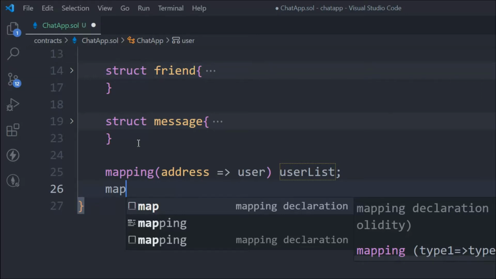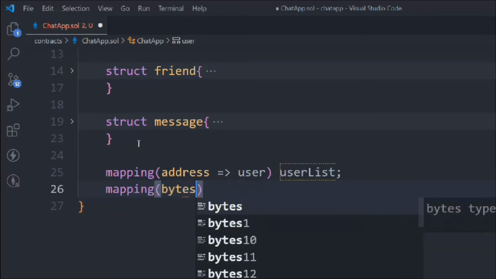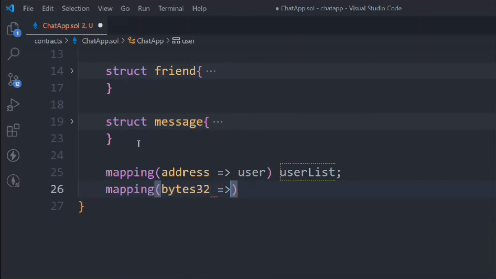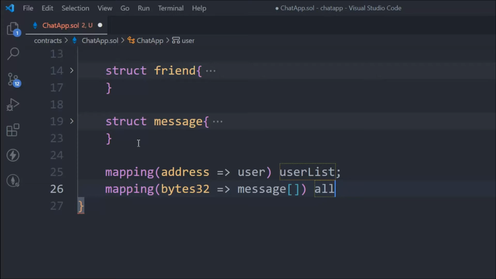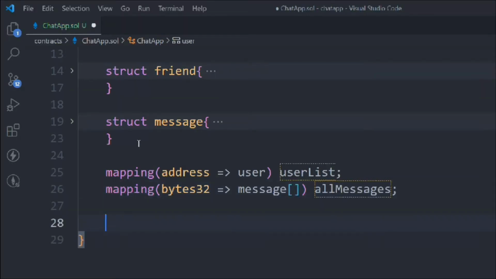And we'll take another mapping, with bytes as the key, and this will be message. This mapping will provide us all the communication happening between two users, two friends. In this we're going to store all the information, so all messages. Just remember one thing, that this array will contain the messages between two users. We have the mappings. Now let's come down, let me add this comment, and now we can start writing the functionality.